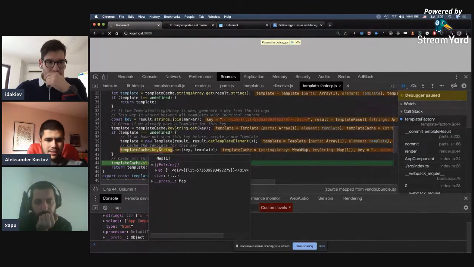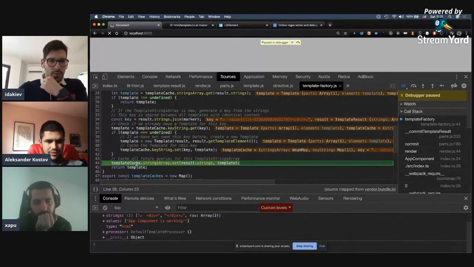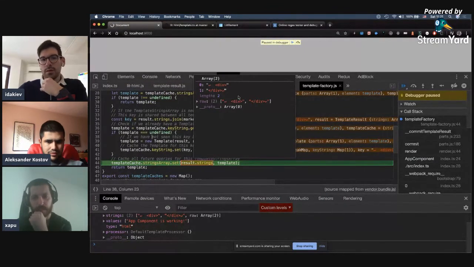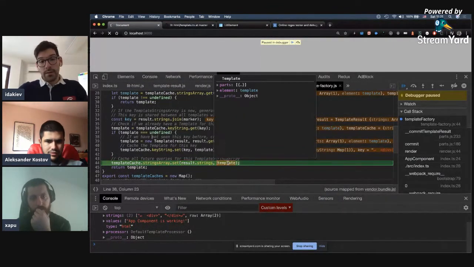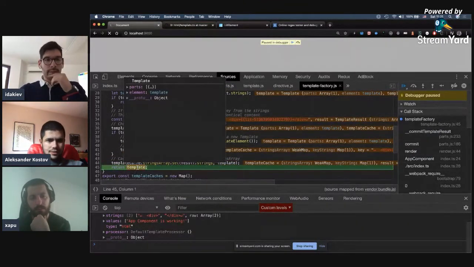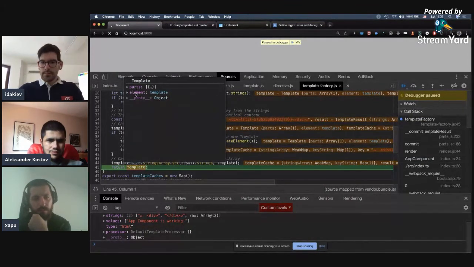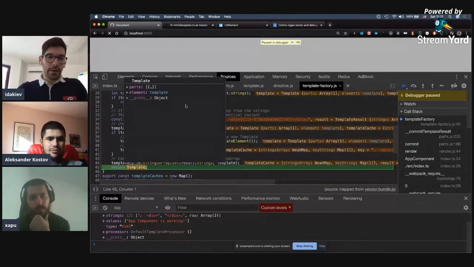So this is okay. This is the key strings part. Actually, our template has two parts. One is the key strings, and now we're going to set the string array. Probably these are the static parts and the template. Okay. And then we return the template. Okay. I think we understand what's going on here, right?